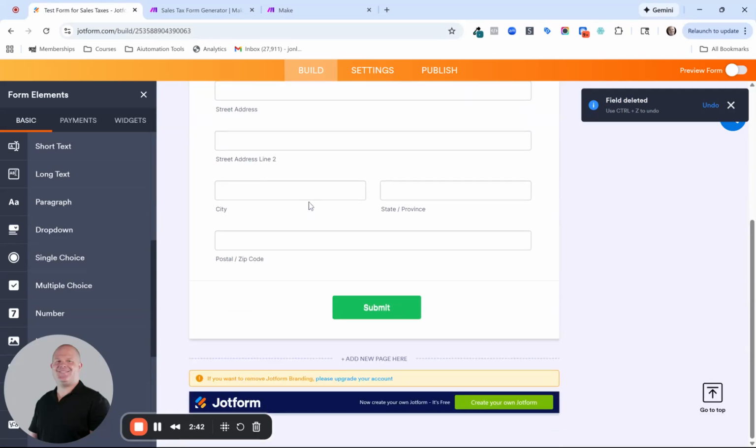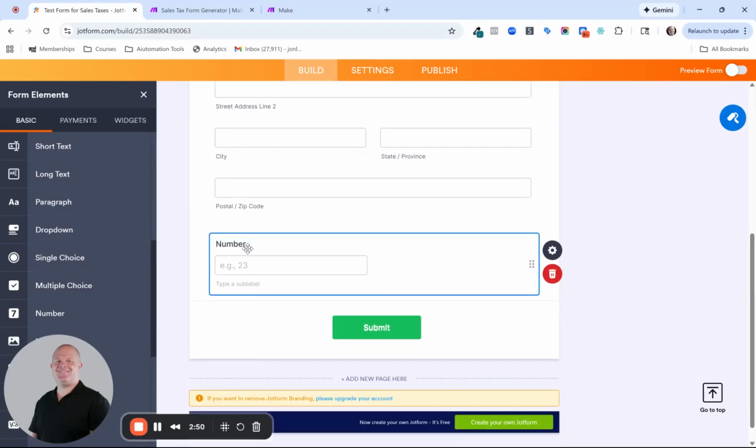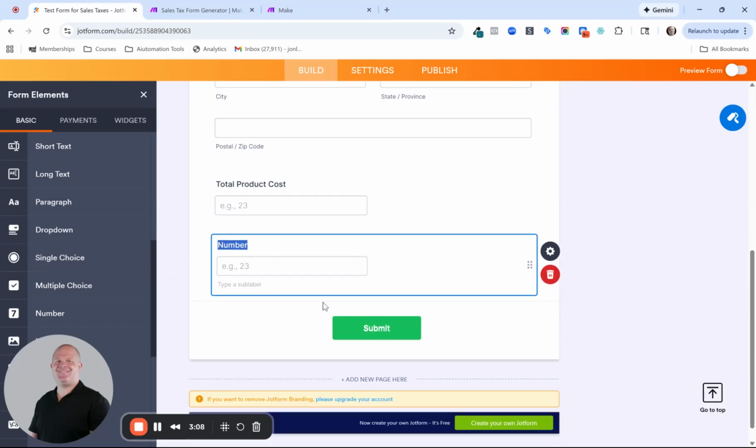And then there's two things that we need as far as the pricing is concerned. We're going to drop this here. We need to know first off is what is total product cost. So all the products put together. So if you're selling 3 items for $100, $300. And then we also need to know the shipping because some states require shipping.